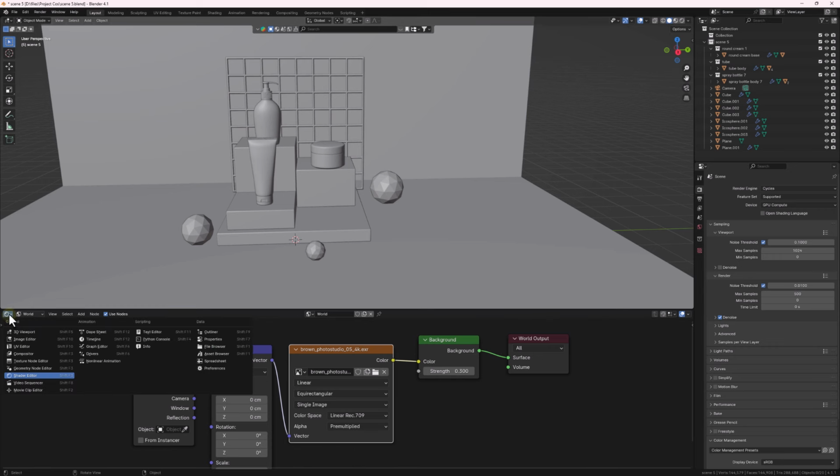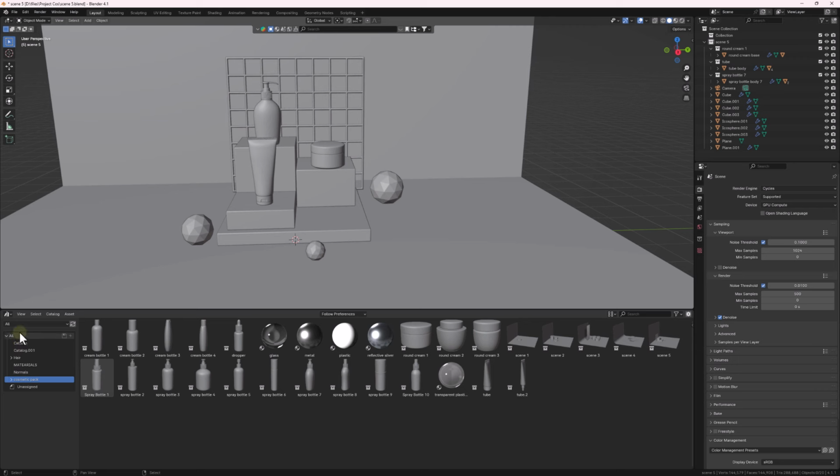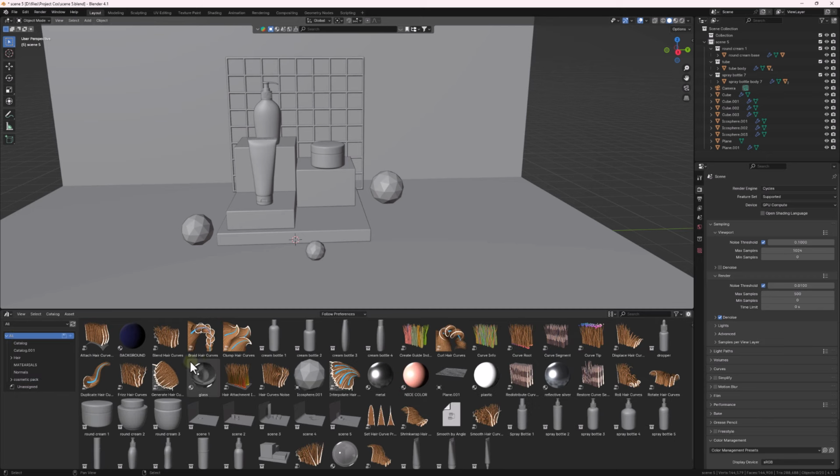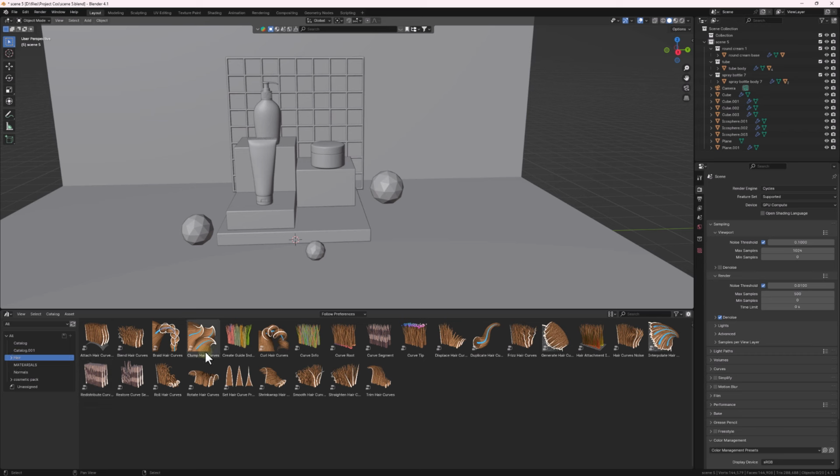So first, let's change this window here to our asset browser. So this is our asset browser. As you can see, I already have some assets here, but then let's take a look at how we can turn these ones into assets, right? So yours will look something like this. Blender already comes with a couple of hair assets here and there, but then let's see how we can create our own assets and then set up our assets, right?